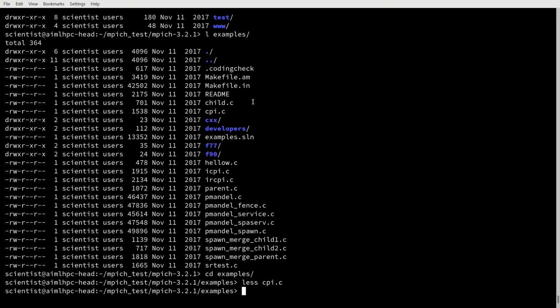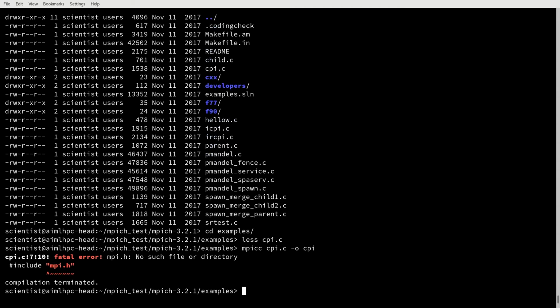Let's just compile it, and we'll use mpicc to compile cpi.c, and the output we want is that cpi executable, and we can't find mpi.h in our path. That's frustrating. But I actually did that on purpose because it just helps you to understand one of the frustrations and the common occurrences of getting all this stuff to work properly.